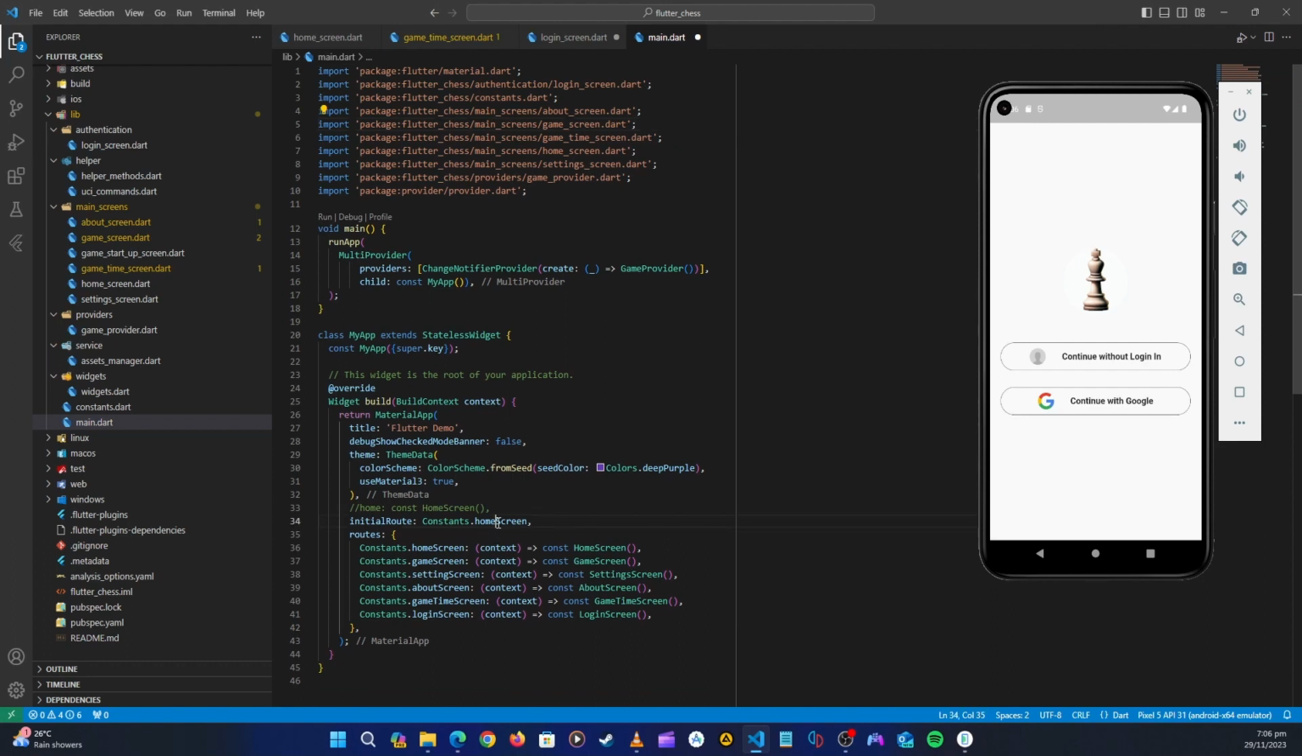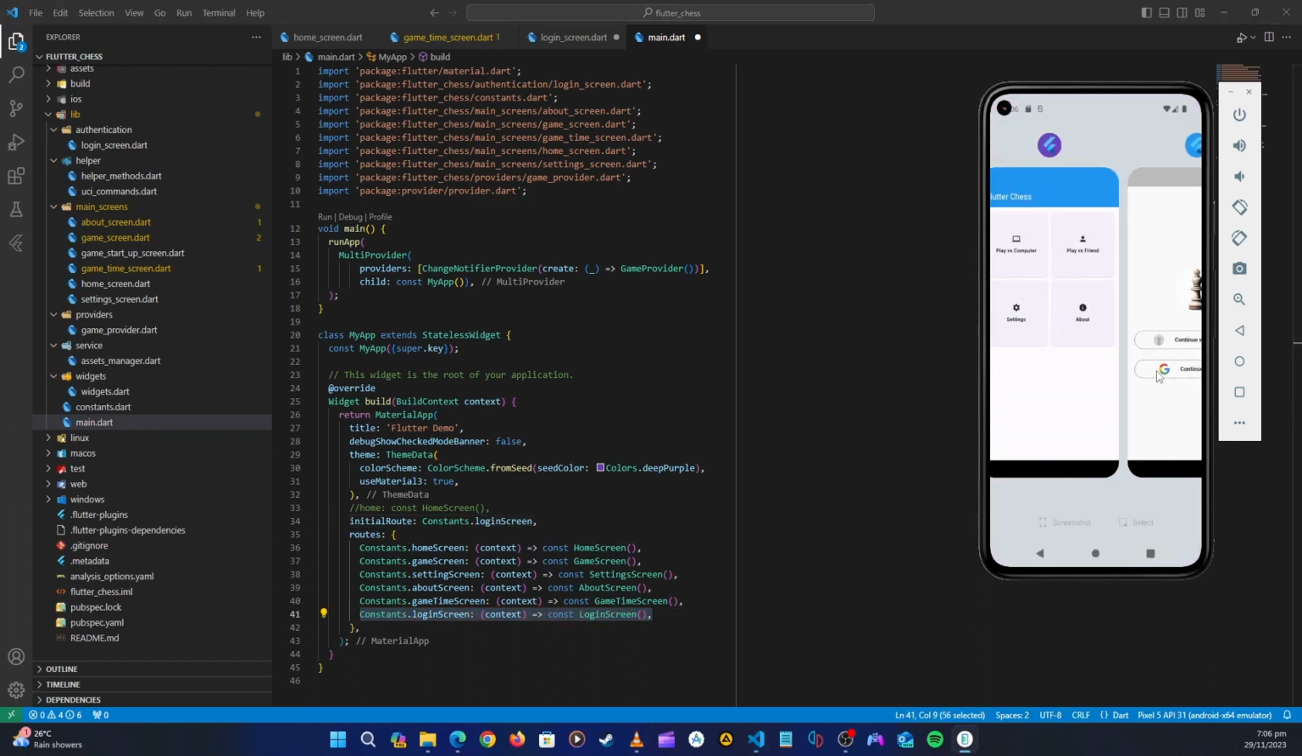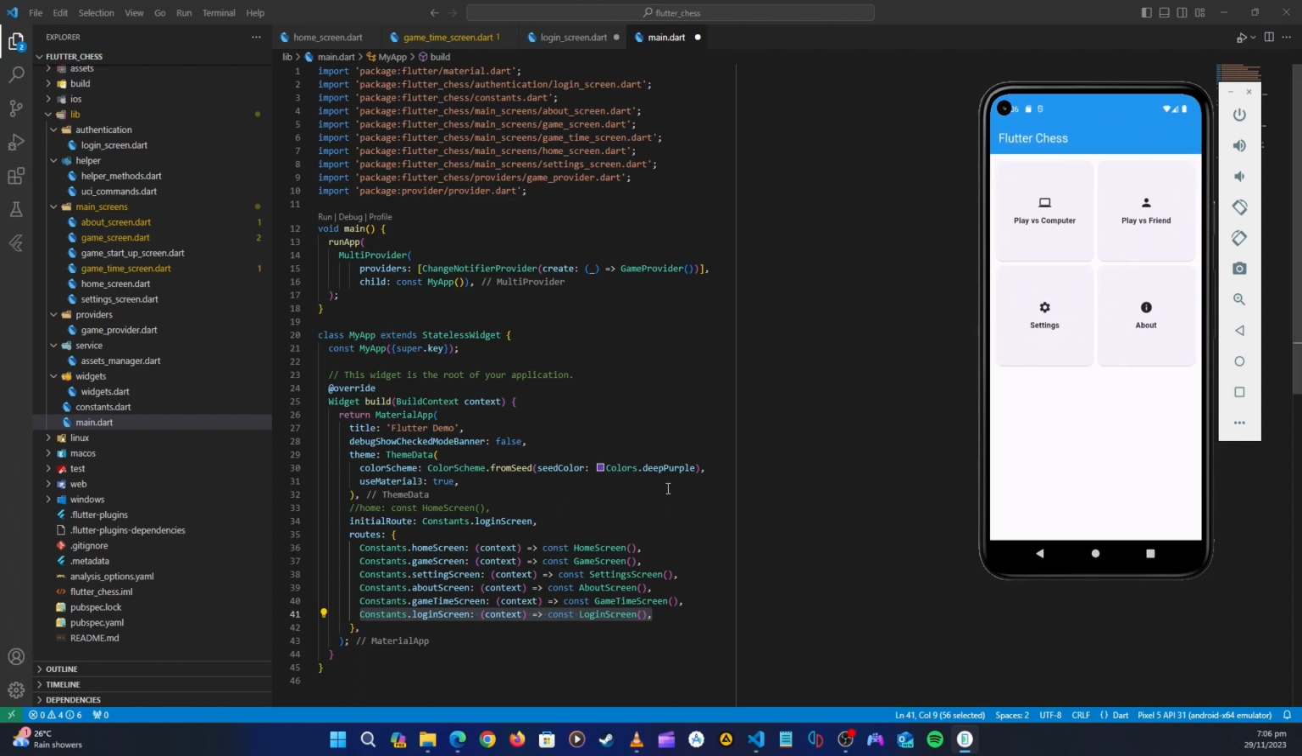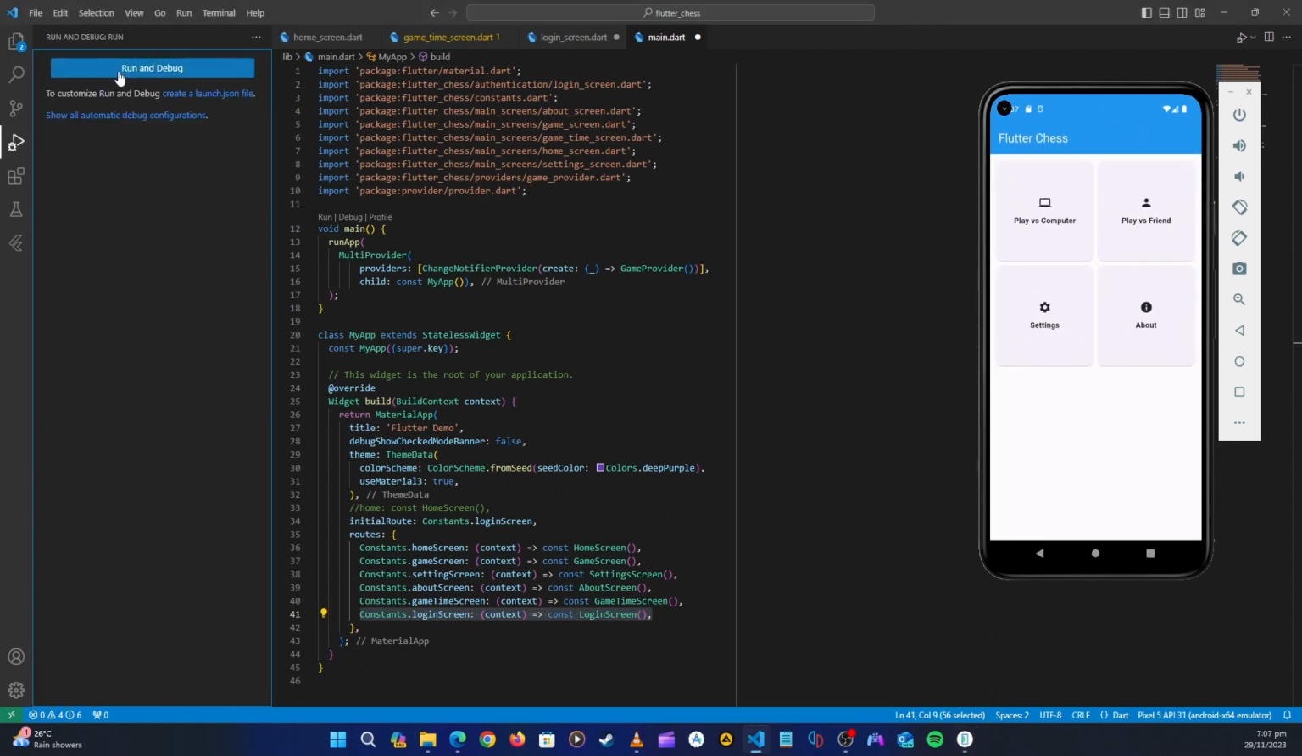And then maybe the initial route, let's get the login screen, okay? So that, because we are working in this screen, okay? So let's go back to our app. And then let's start the application. Let's run it.